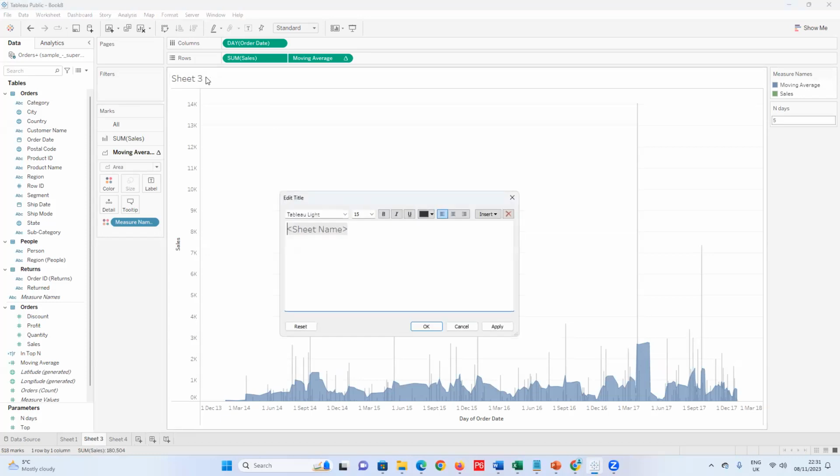this title here too, we can mess with this title too. We can say average sales. Moving average sales for, and you can now insert the parameter, right?